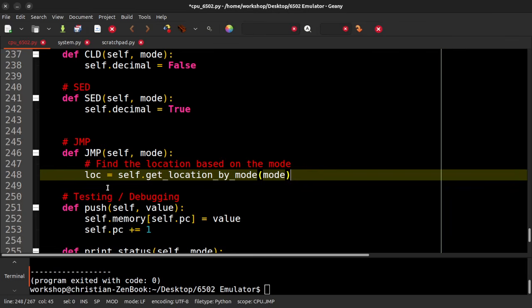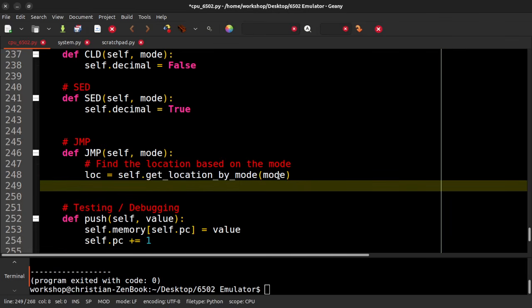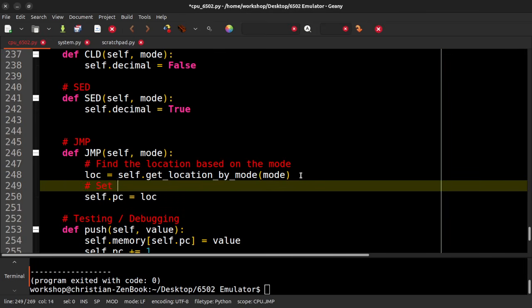But anytime we're using some sort of memory location. So since the mode is going to be absolute, it's going to get us the location by mode. So that's already taken care of for us. So what do we do with that location? What we do is we actually just set the PC counter to the location. Oops, LOC. That's it, easy peasy. Okay, so I'll go ahead and put that in a comment. So set PC to LOC. Kind of obvious there, but let's go ahead and comment that anyway.